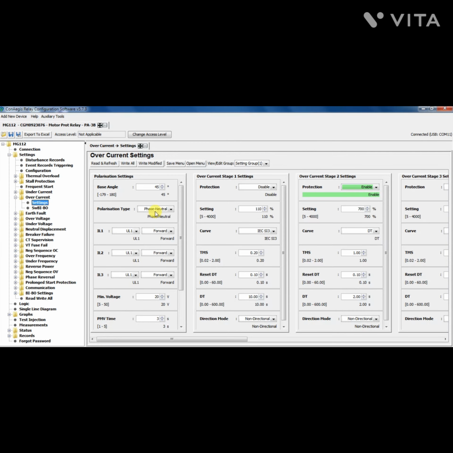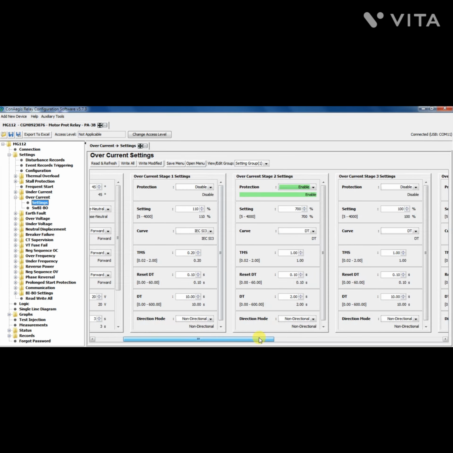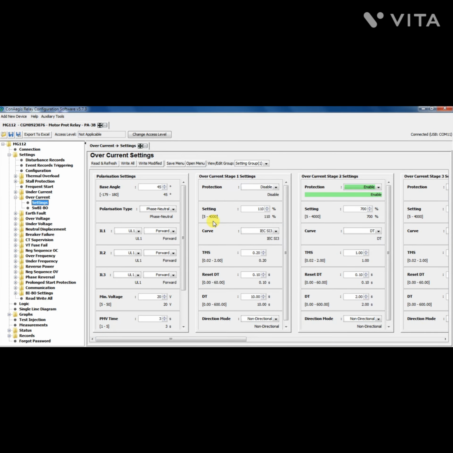Suppose this is the overcurrent settings. If anything needs changes, you can change it. So like that, for any number of relays with the same settings, we can utilize it.